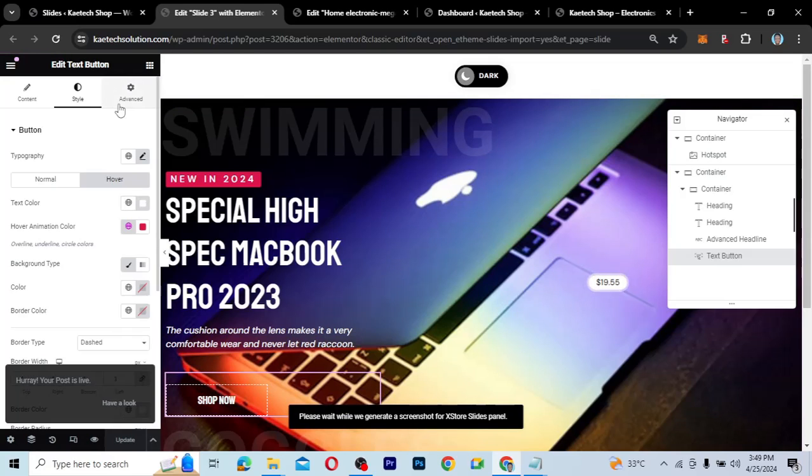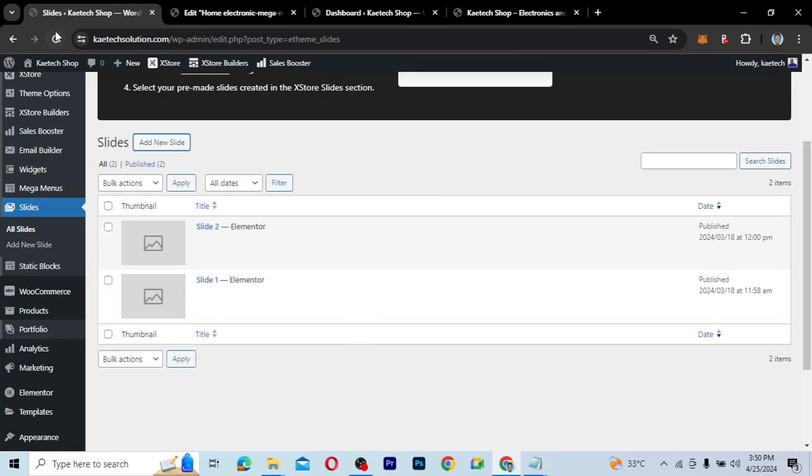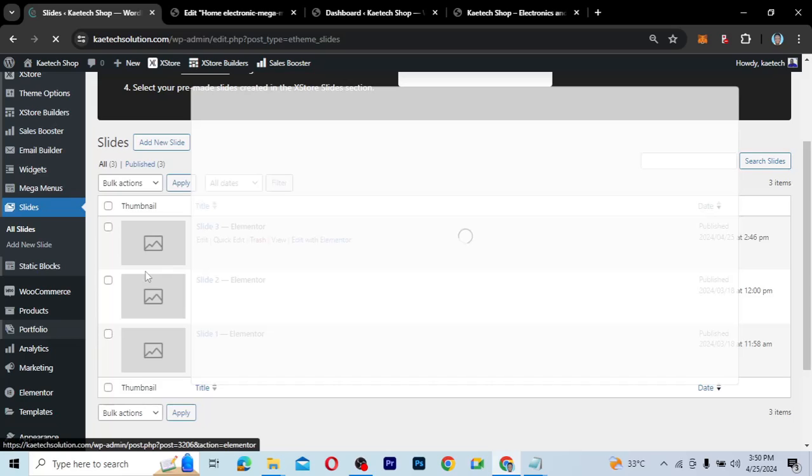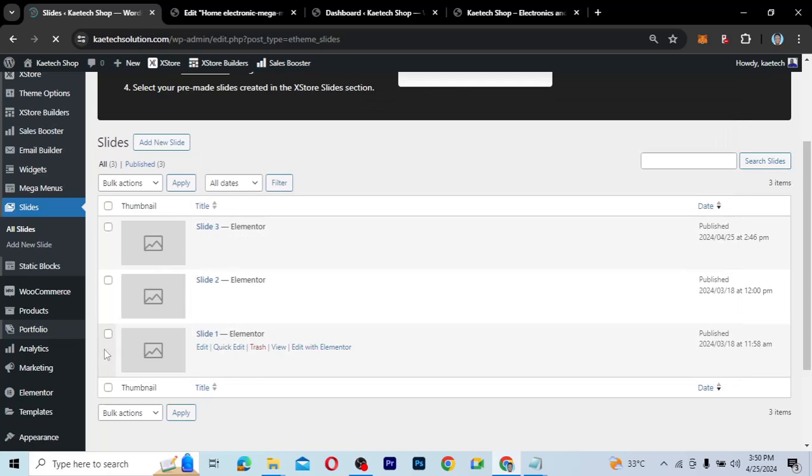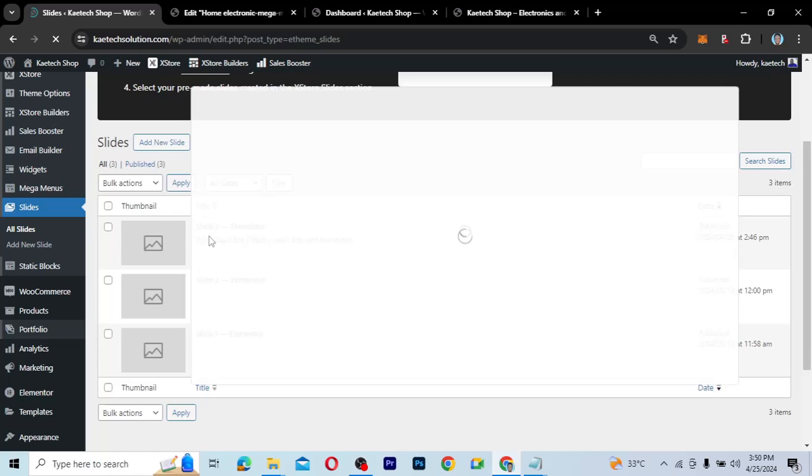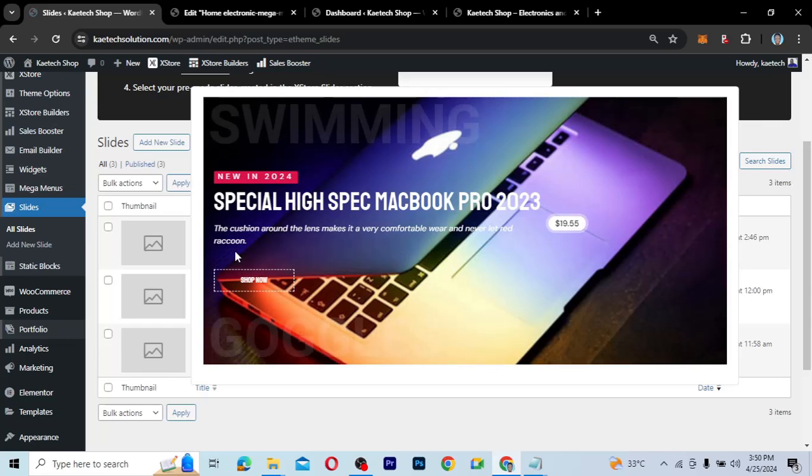All right, so now that I have created slide 3, I can just close it over here, and then come back to my slides, refresh this page, and I'm sure I'm going to see slide 3 over here. All right, so this is slide 3. As you can see, when you hover on it, it gives you a snippet preview of the slide that you created. Okay, so this is slide 3.